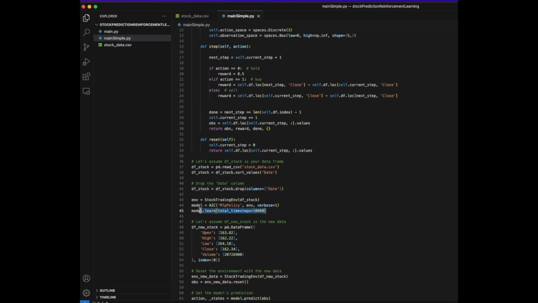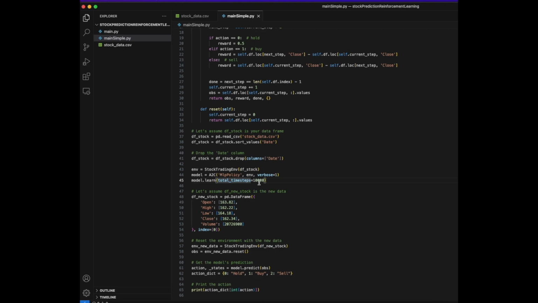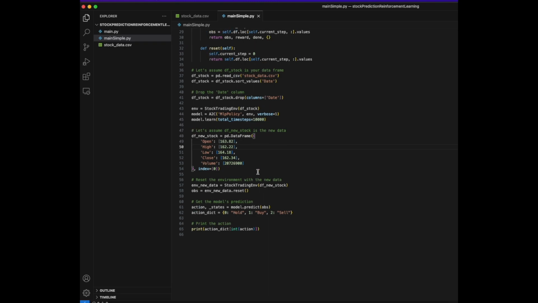And then we want to train the model for 10,000 time steps. And like I said, this is a hyperparameter you can play with to see. You can train it for longer or shorter, figure out what works best. Okay, so now we've trained our model.